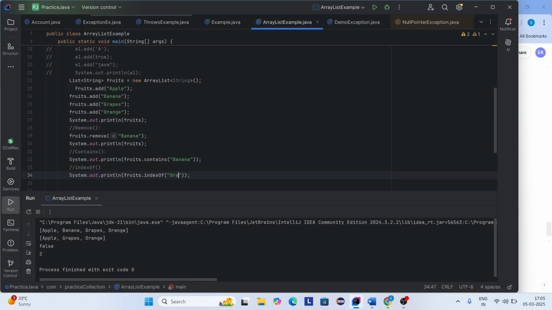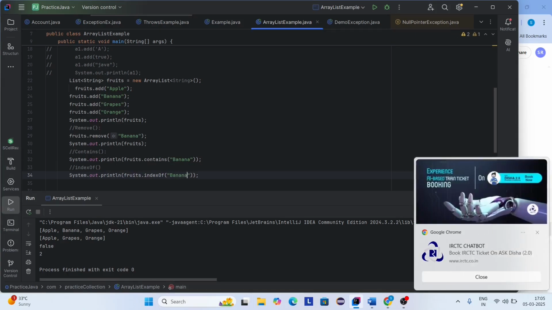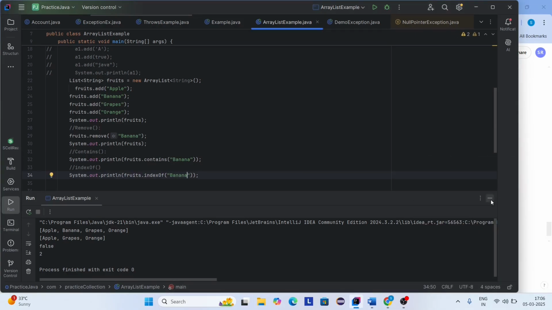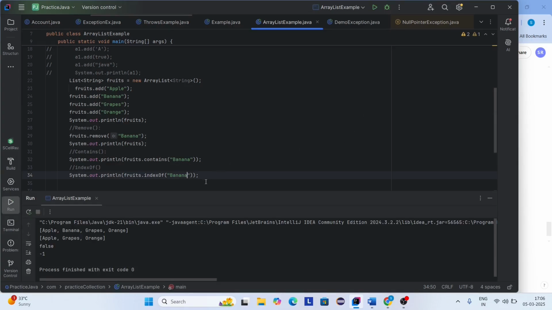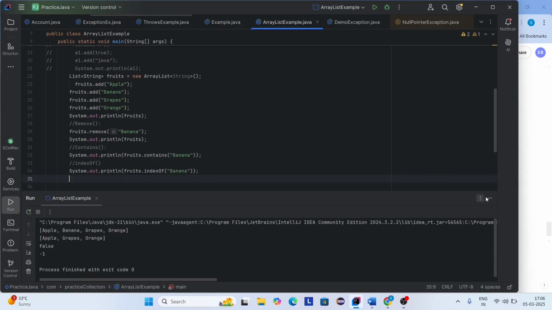Here I am giving the name as banana. Banana is not there in our list. So it returns -1. Let's execute the program. Here you can see banana is not there in our list. So it returns -1.